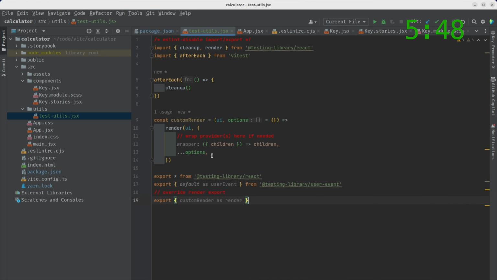So test utils. What test utils does is basically simplify how we're going to do things. We've got our cleanup after every test. We've got our custom renderer set up, and then we export everything. So we're going to be getting everything from test utils. Now, there's one other thing we need to do, which is a setup file in test. Let's do that right now.